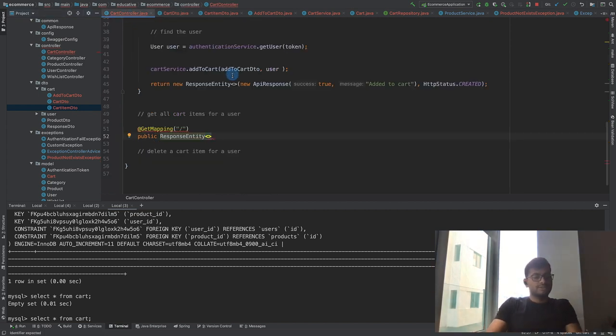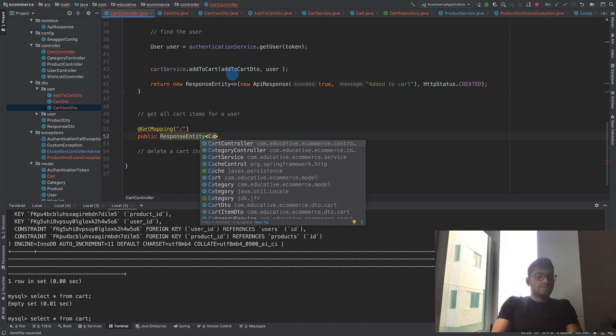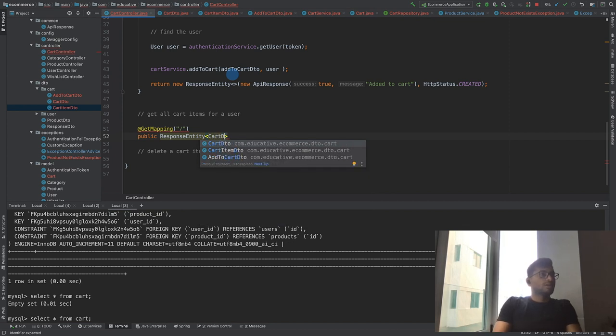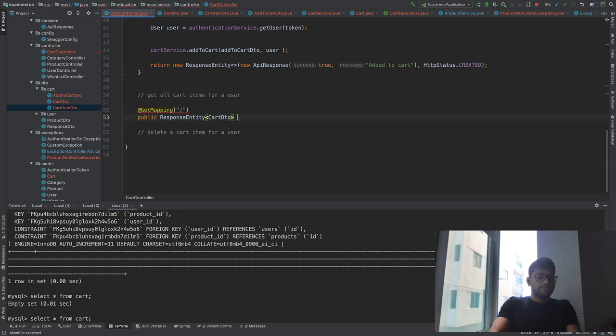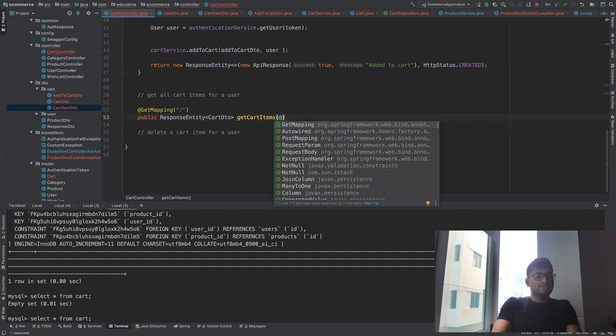So send cart DTO, and it will be get cart items, and we'll just pass the token here.